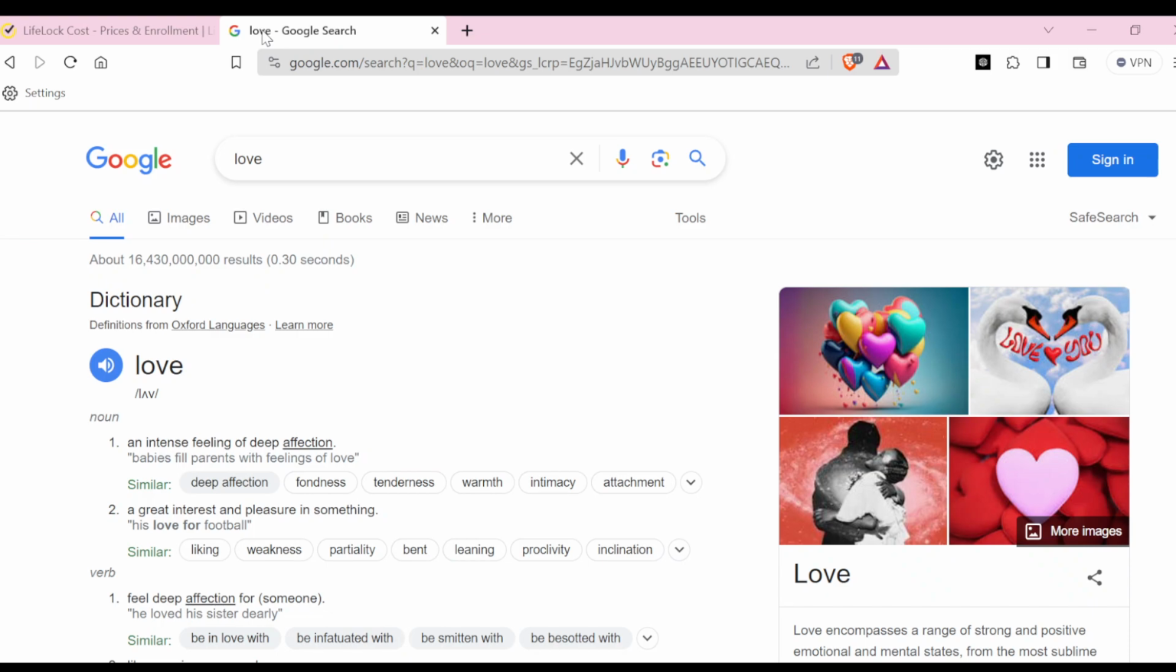So this is how you can switch between tabs in Brave browser. Very easy and very simple. So go ahead and try it out today.